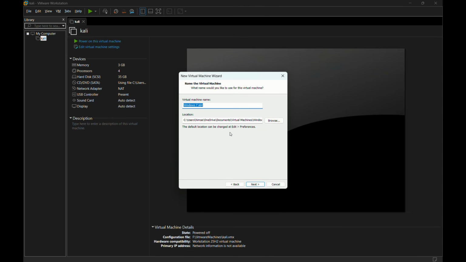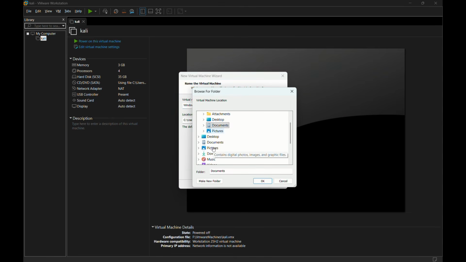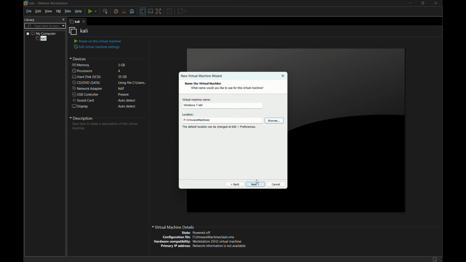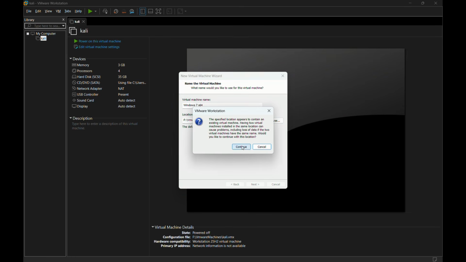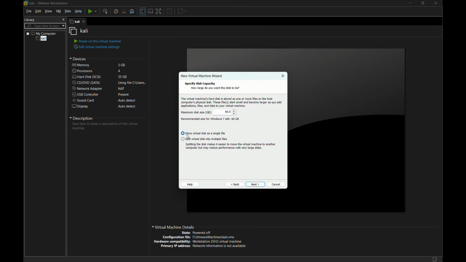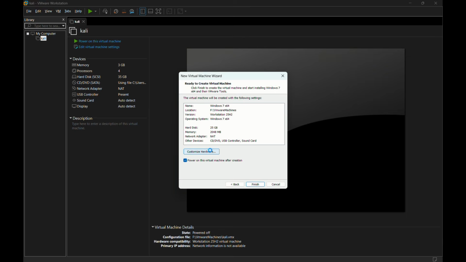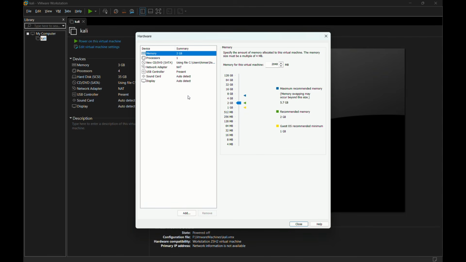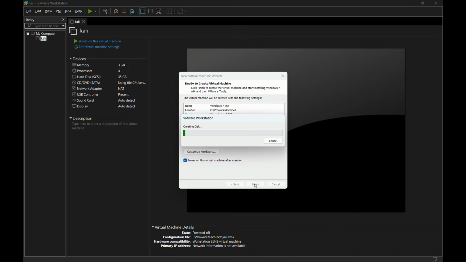Yes, I will store it in that same location where I stored my Kali Linux. Okay, next, continue. Store virtual disk as a single file. I will give it 25 GB of space. Hit next. We can customize hardware here. It seems okay for me. Now close it. Hit finish.